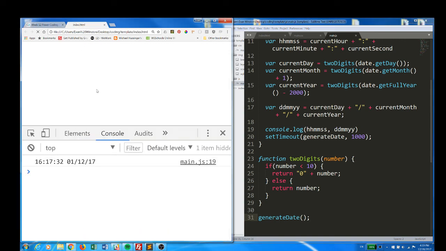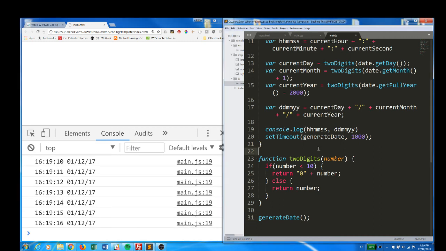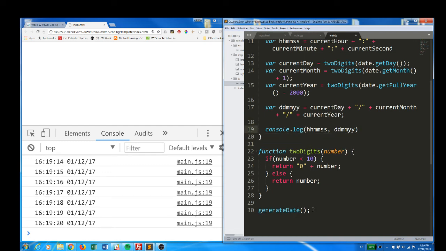That'll work for us. Let's see. There we go. And see, the seconds are increasing. So we've effectively made a clock now. That is one way of doing it, using the setTimeout and causing the function to call itself.